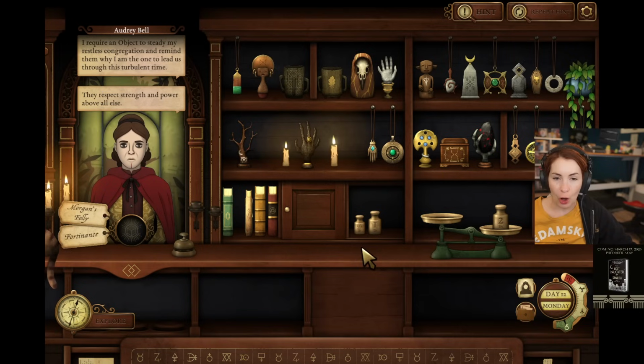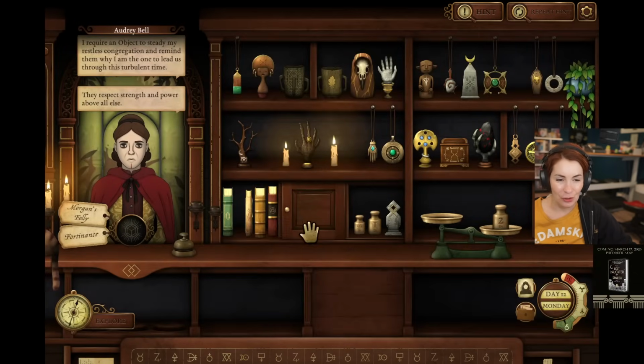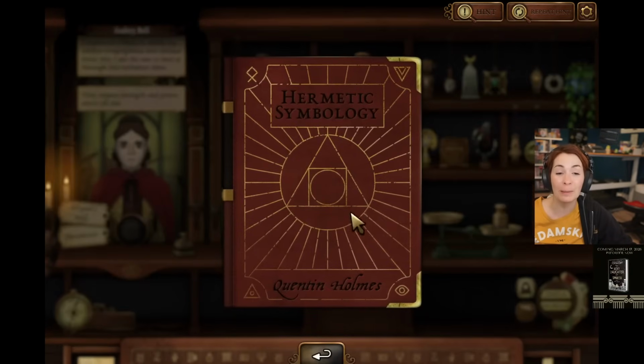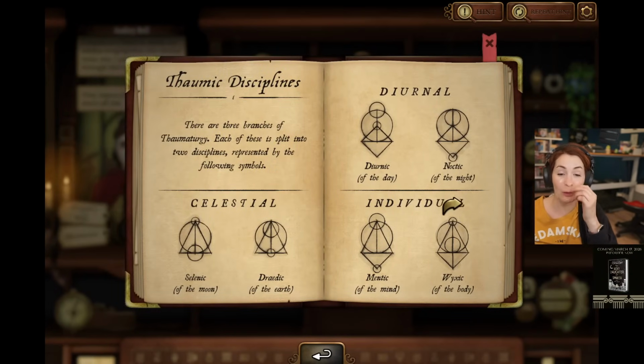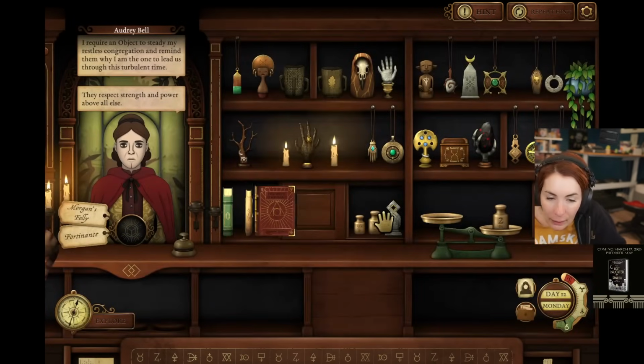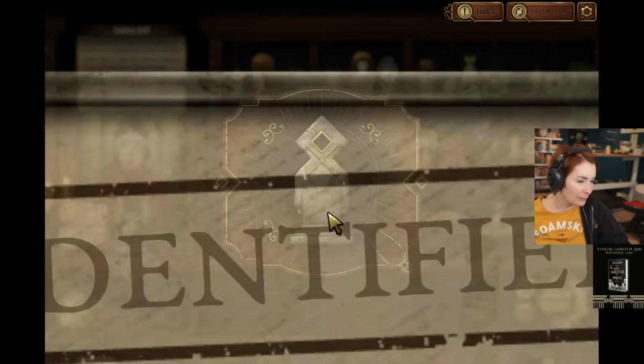Okay, so stone, or what was it? Stone or iron, okay. Yeah. Stone or iron. Oh, you know what, I bet there's a hermetic symbol for strength. That's how we're gonna figure this out. Okay, it's a little person. Okay, aha, here it is. Boom.